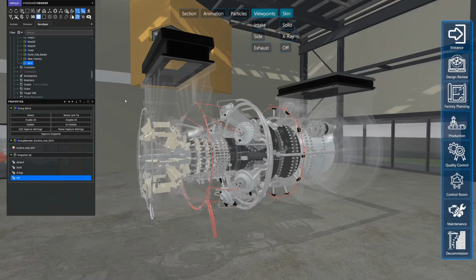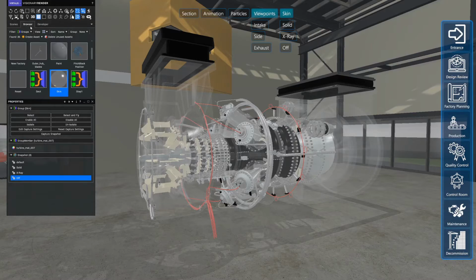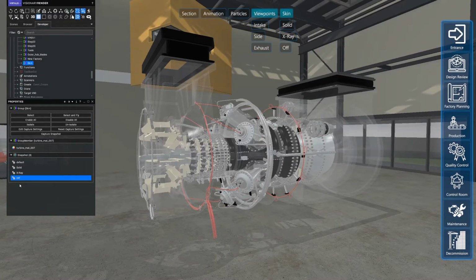If there were two materials, you would just add the two materials. You would select them both, and then in the properties you could still change both of them at the same time. Okay, so we've got those snapshots.